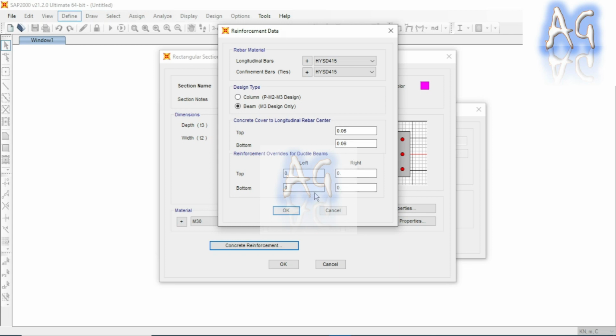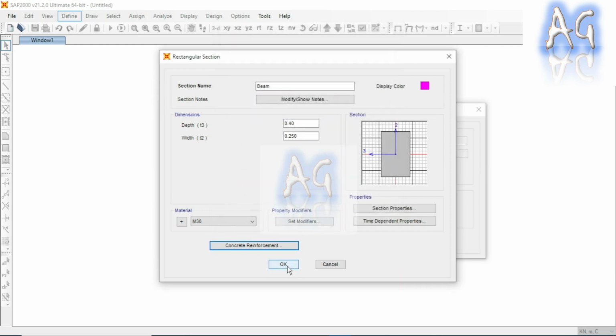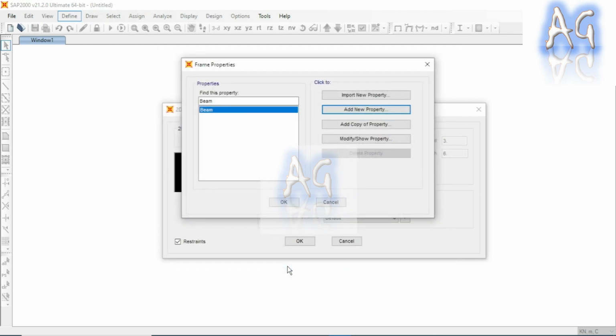and this portion is for ductile detailing. So if you want to provide ductile detailing data here, you can add it here. Now I'm going to click on OK, and now I'm going to click on OK on this window, and now here the beam section is added. Now we have to add section properties for column member.